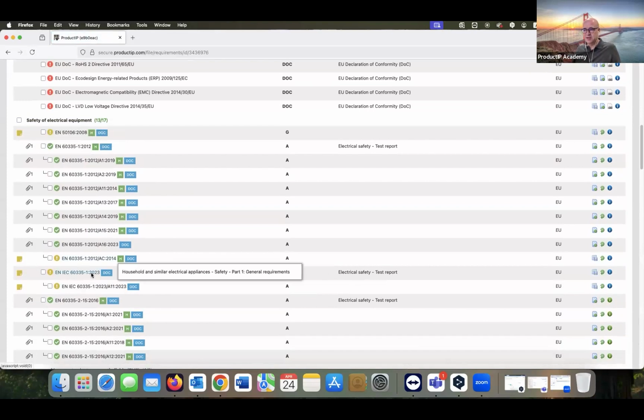So here the 2023 edition of 6335-1. It's not mandatory yet, so I add "will be applied when mandatory." So I know in future when I go to the technical file why I set this requirement to exclude it. Always use a note. It makes it easier in the future for you to understand why you set certain requirements to exclude it.